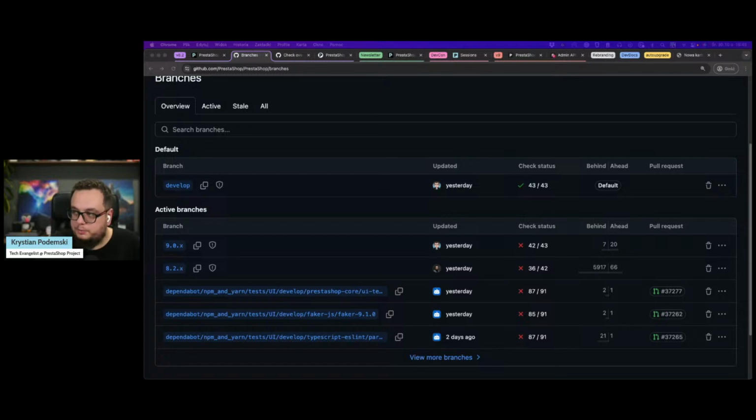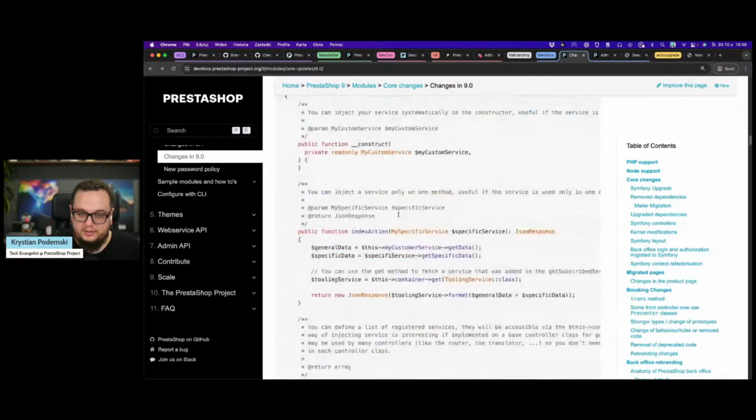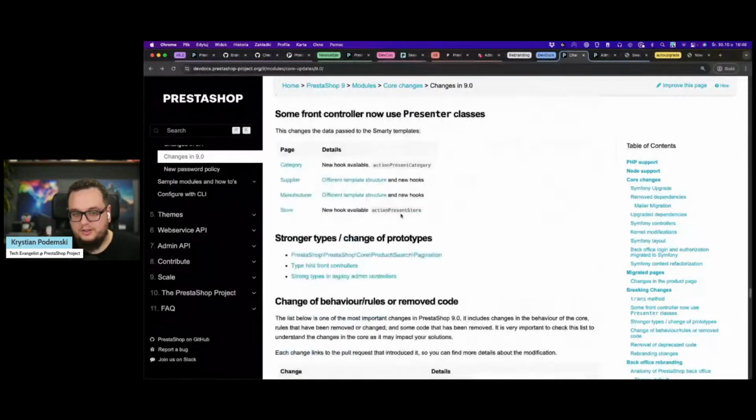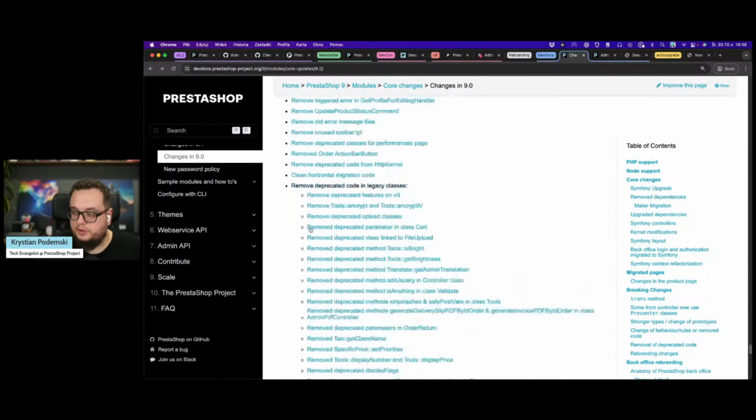And I did mention to you that PrestaShop 9 has a lot of changes under the hood, a lot of breaking changes, a lot of deprecations removed. So yeah, quite a lot of changes. So if you are a solution author, you have to follow this page, which is called Notable Changes in PrestaShop 9.0. This page is quite long already, as you can tell.